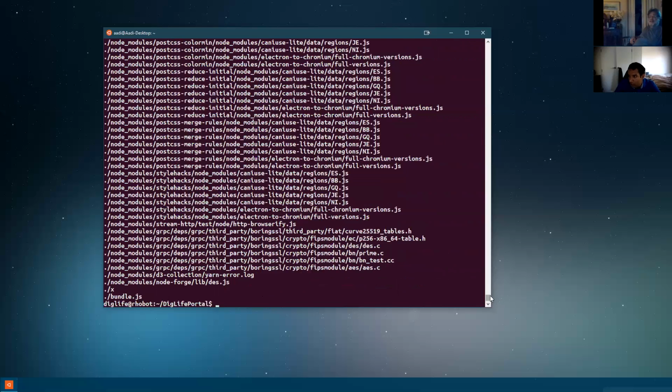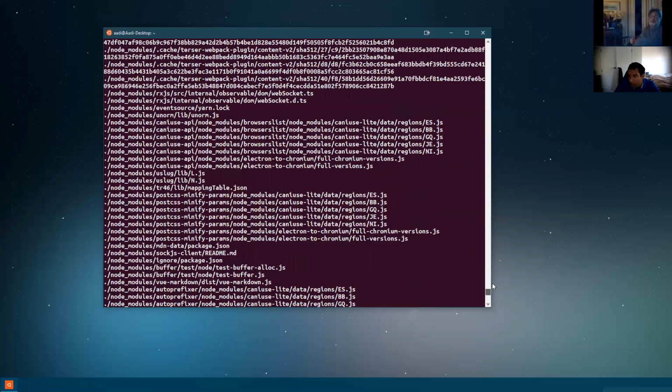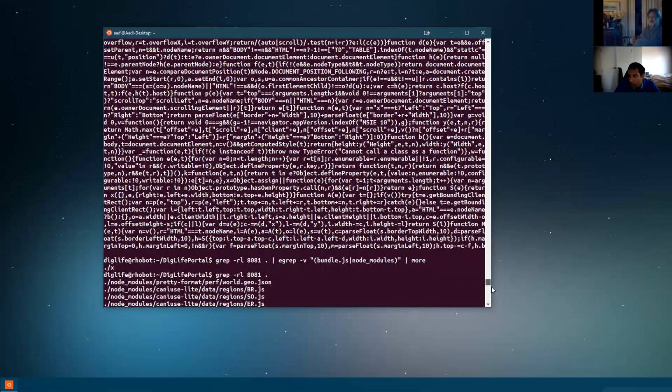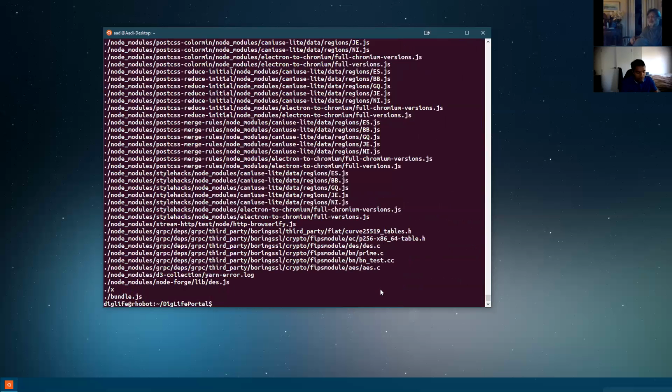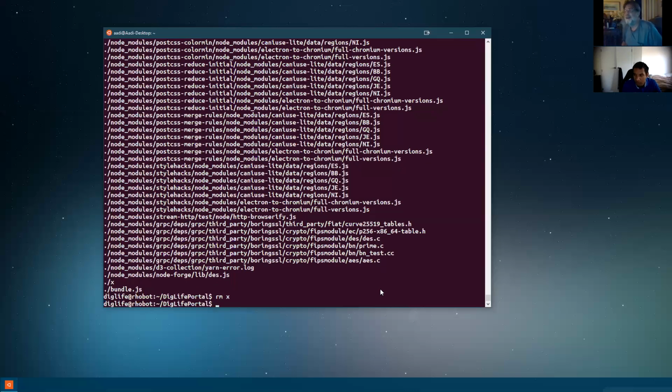Just before we do, just remove X. Yeah, it's just X. It's not recursive, it's just a file. There you go, rm X, right? Yeah, apparently there's nothing that has 8080 in it, which I find very weird.